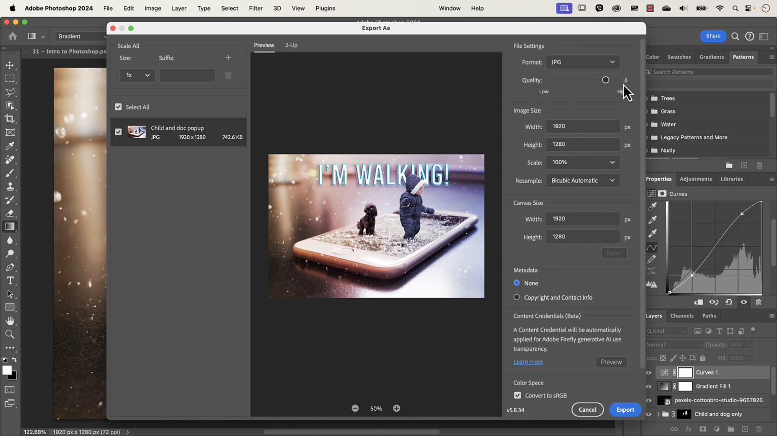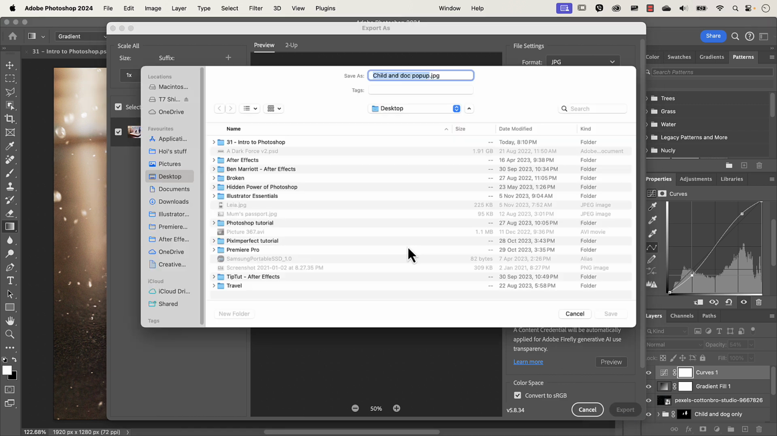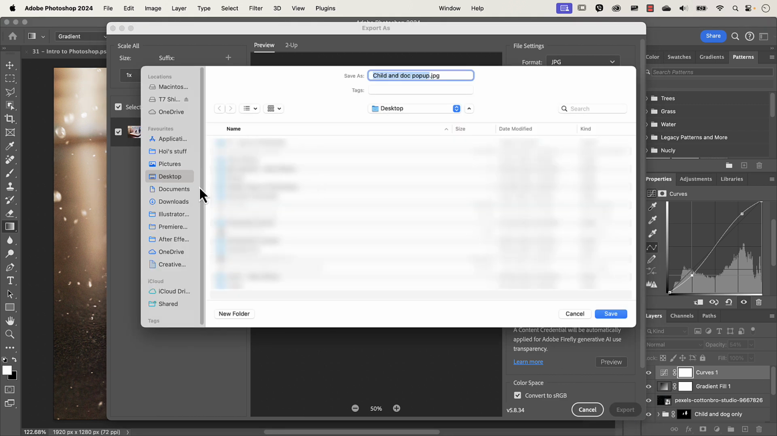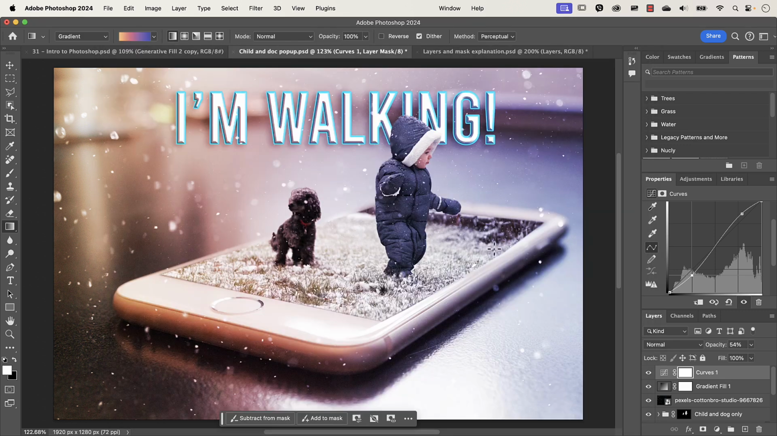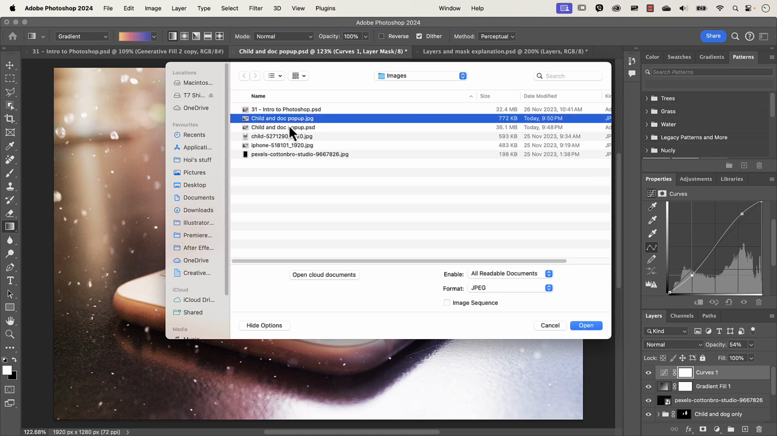I'm happy with the default, and then I'm just going to leave everything as it is, and then I'm just going to press export. It's going to ask me where I want to save it. I'm going to save it in the exact area that all my other stuff is saved. So child and dog pop out JPEG, I'm going to press save. And now if I open this, let's go to File, Open, and let's go to this JPEG here.